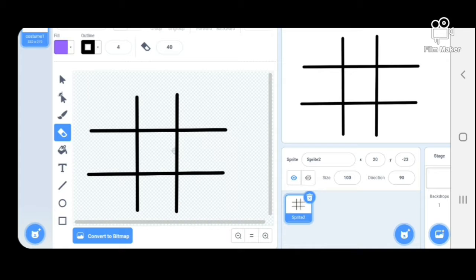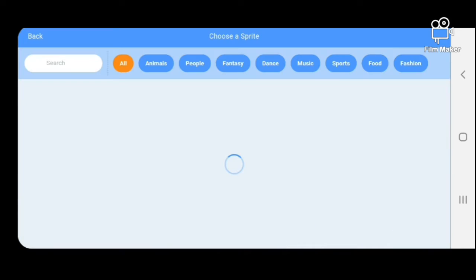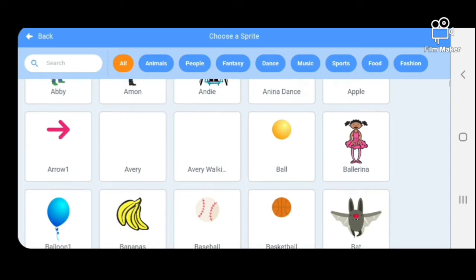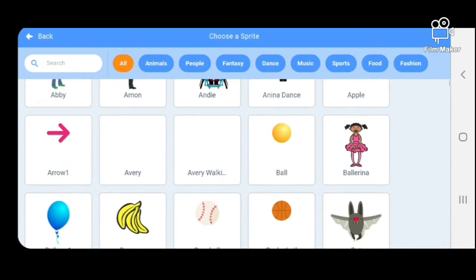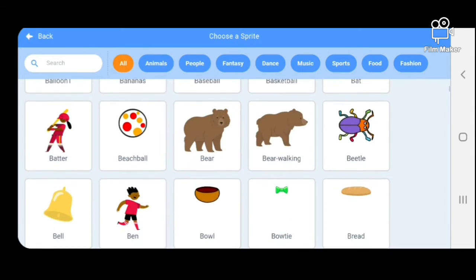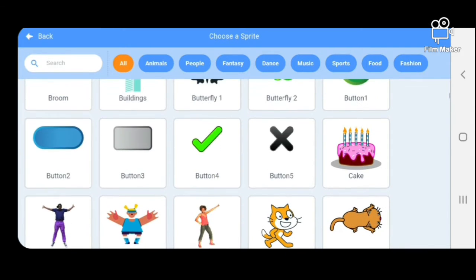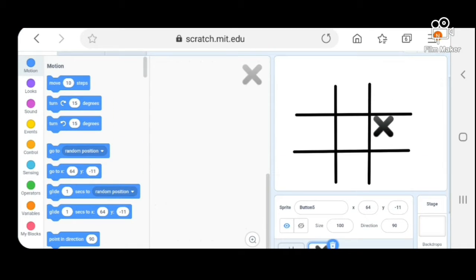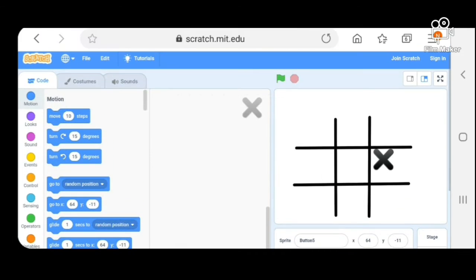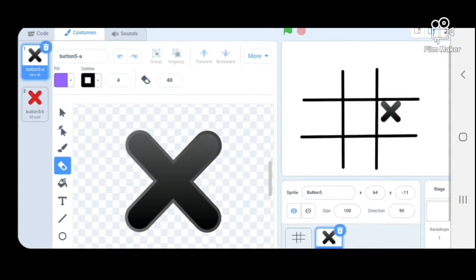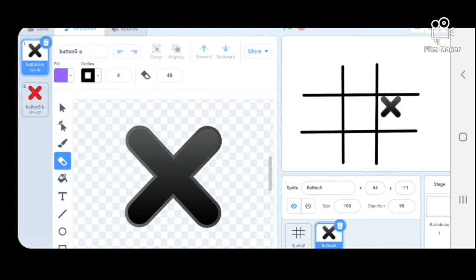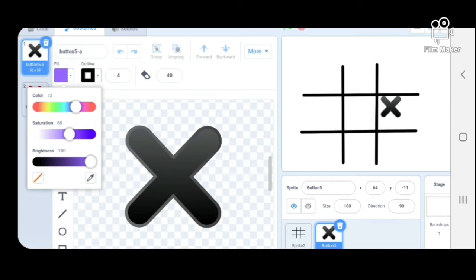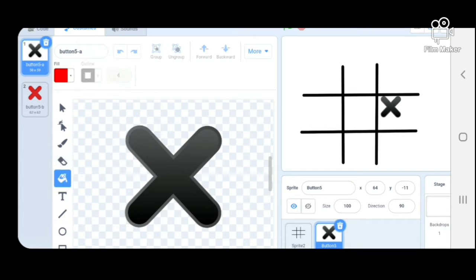Next we're gonna make the X and the O. I'm gonna make a new sprite and search for the X, which should be right around here. Yeah, there it is. Our X. Okay, so next we're gonna go to costumes and color it. For example, I'm gonna choose red. And there we go.